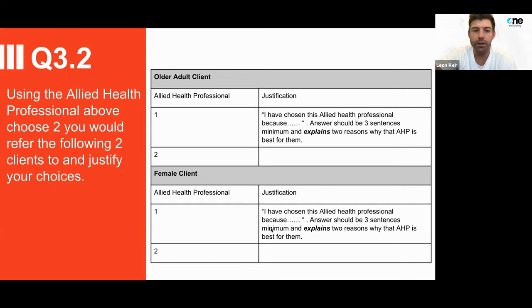So let's write this down, guys. We should be in female client, we should put nutritionist, and we're going to write down that my client's main goal is weight loss, and nutrition and eating well makes up 80% of that goal. Therefore, I'll refer my client to a nutritionist to help her with her diet.